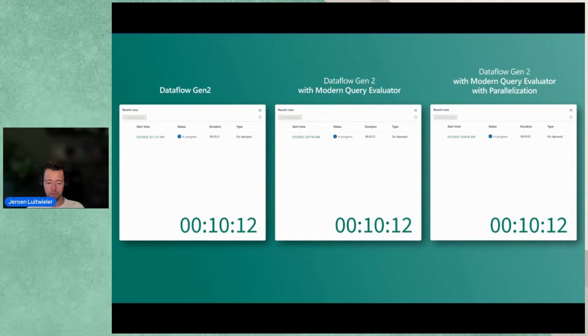Watch closely. We've set up a three-way comparison. On the left, you see the original Dataflow Gen2 pipeline with no enhancements. In the middle, you see it with the modern query evaluator. And on the right, you see it with modern query evaluator plus parallelism. Take a look at how they progress. The left pipeline takes the longest, chugging each step while the timer keeps climbing. In the middle, the evaluator alone is already much faster, cutting runtime by 40 to 50% in both single-year and multi-year tests.